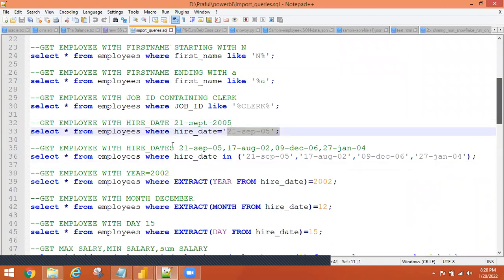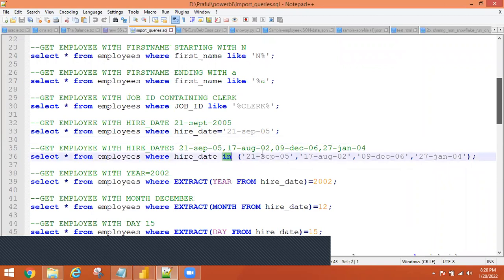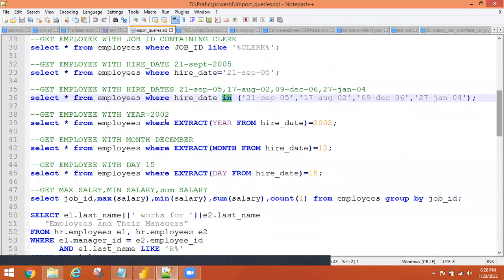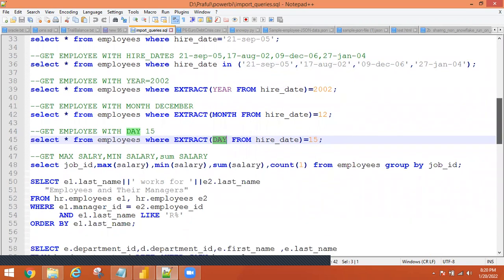So I have written select star from employee where hire date is 21 September. That is also possible. Next thing is if I want to get the list of employees between certain specific dates, I can specify with the help of the IN clause. If I want to get the list of employees with a certain specific year, month, and day, then I have the EXTRACT function. So select star from employees where extract year from hire date. This is the keyword which we have to use to extract the year from the hire date and compare it. Year is a numeric value, month is a numeric value, day is a numeric value. That is why we are not specifying any single quotes here. We are just directly using it. So if you use this, it will give you the specific data for that specific date.